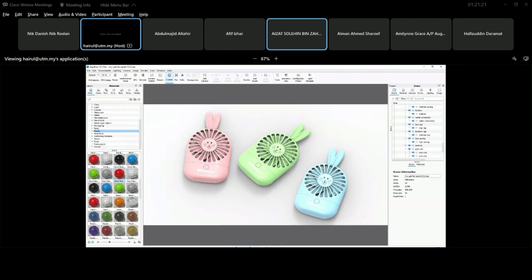Tak apa lah benda ni. Kalau minat grafik memang you on it lah. Good lah. Kalau you minat grafik, go for this lah. Good animation.